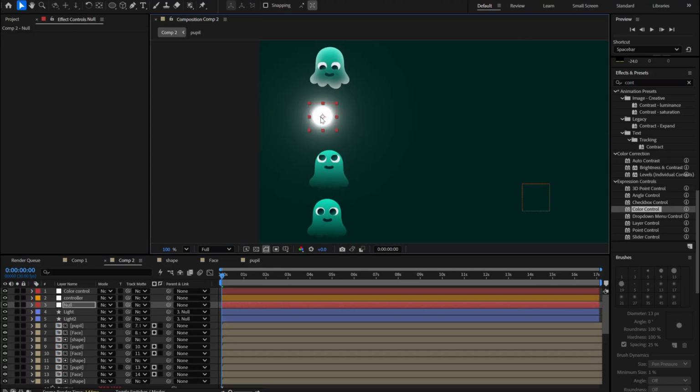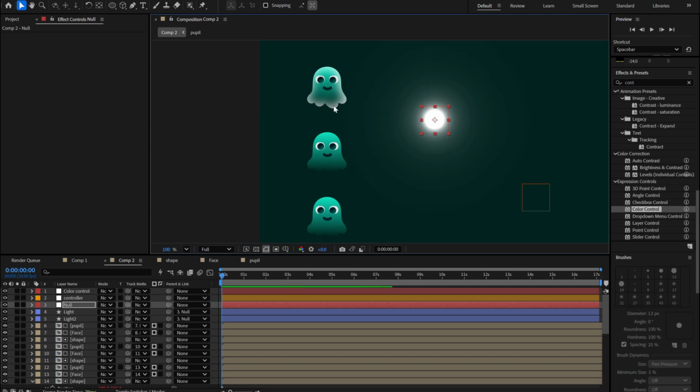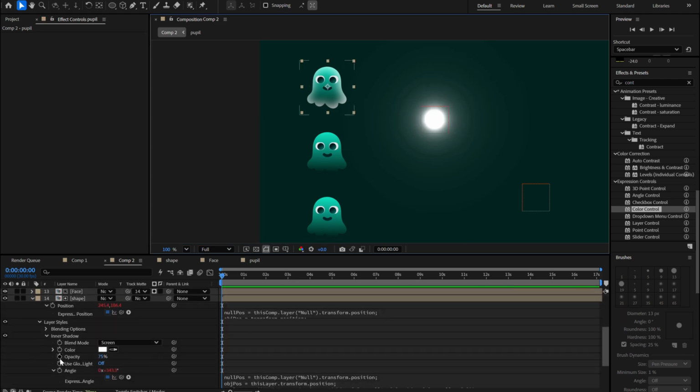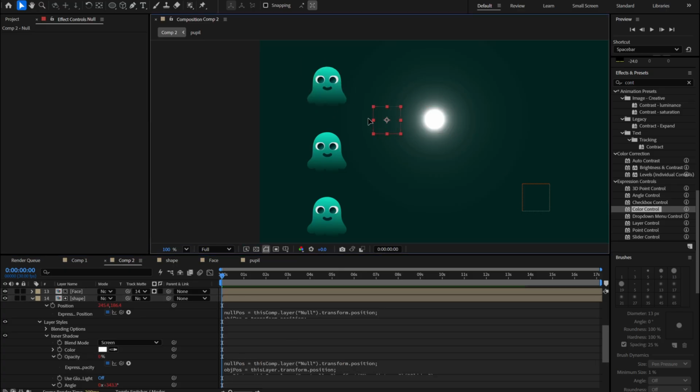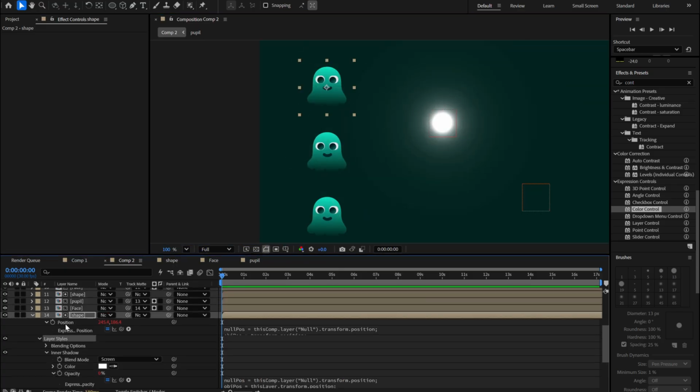Now when the light is away, we obviously don't want the glow to still be visible. So let's add another expression to control the opacity based on proximity. Okay, that's it. Let's copy the layer style to the other two characters.